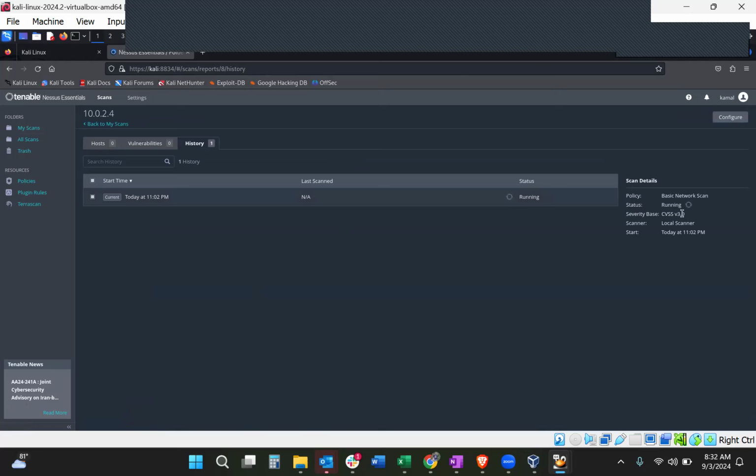Now the scan is launched, and you can see here the status is running, and it's a basic network scan. It is doing the scoring with respect to CVSS version 3. So we have version 1, version 2, version 3. Few updates here and there, so they are changing the scoring systems as well. CVSS is nothing but the common vulnerability scoring system.